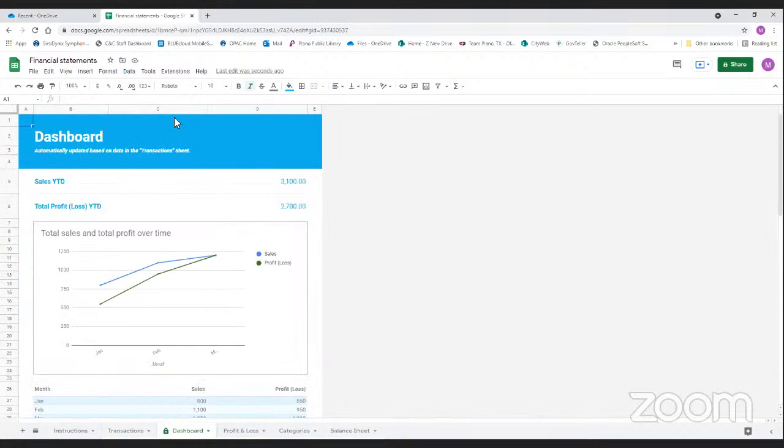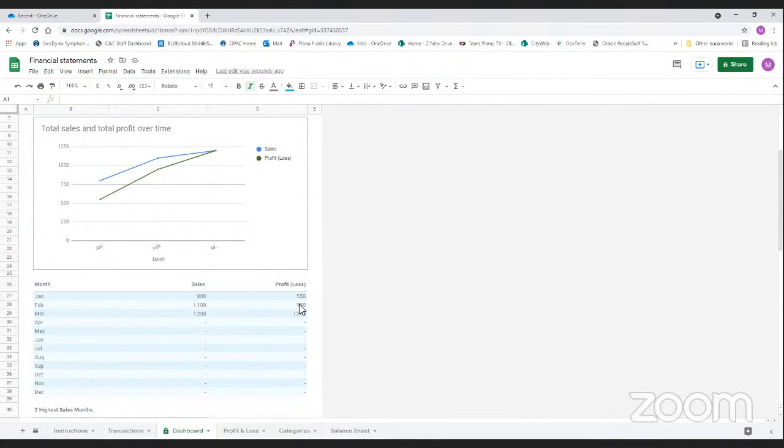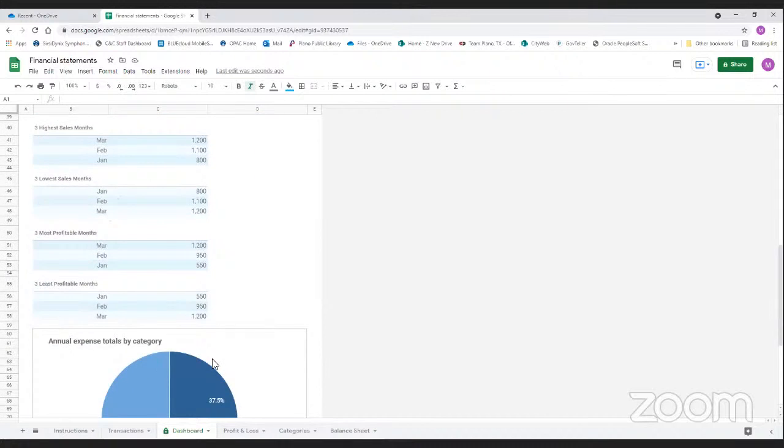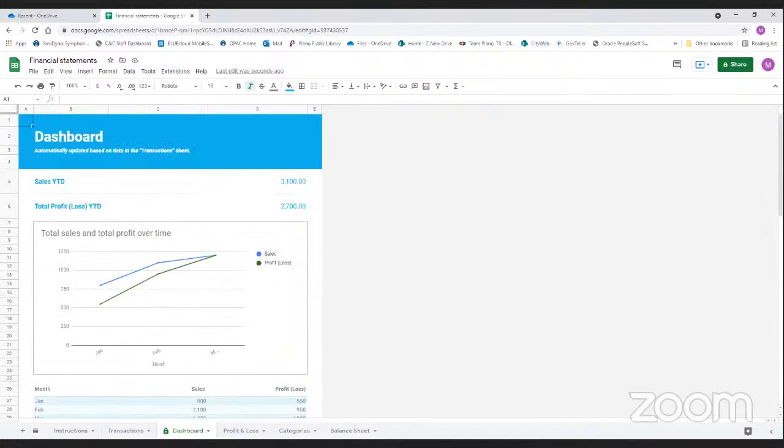There's also a dashboard to keep track of the financial statements that you're working with. So your sales, profits versus losses, your highest sales months. And this stuff right here is all protected. It has a little padlock right there, which means basically the creator of this template wanted to make sure that you were less likely to change anything on this sheet because it does all of the calculations for you.